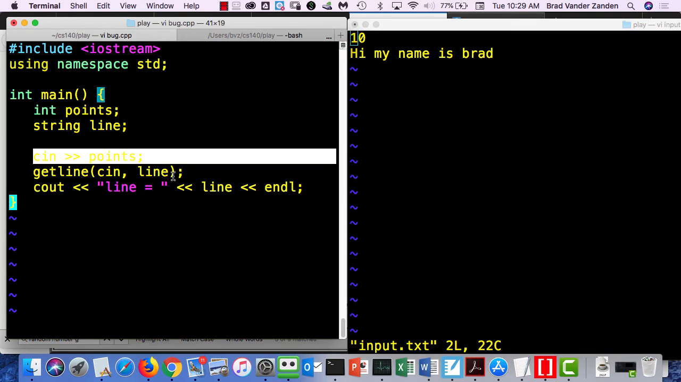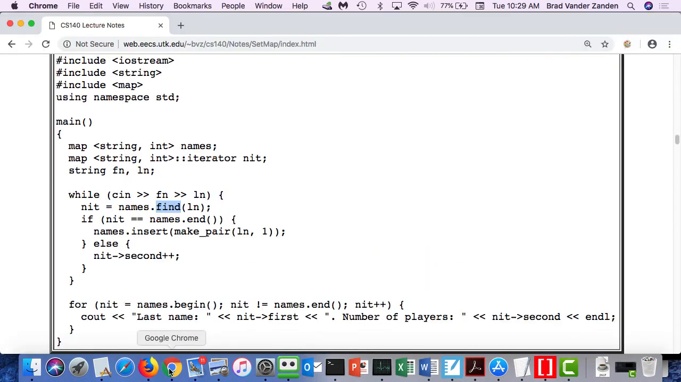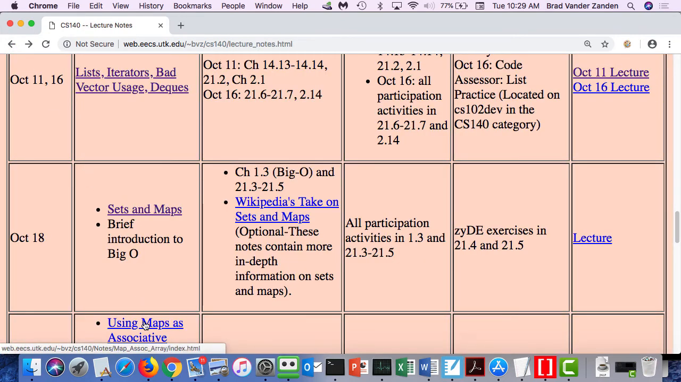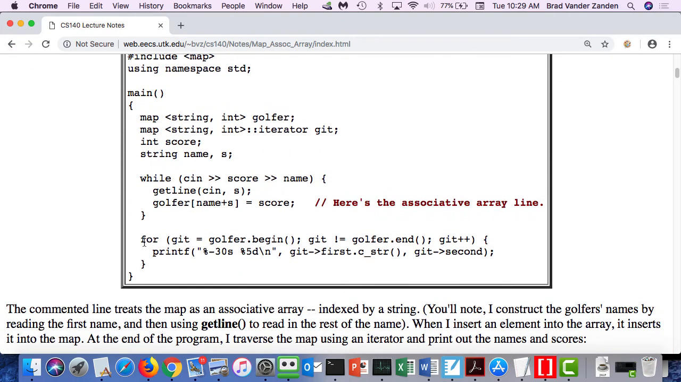So you've got to be really careful and know what you're doing when you mix and match the greater than operator and getline. I recommend you don't do it right now because it's going to amaze and befuddle you. But Dr. Plank is an expert C++ programmer, so it doesn't amaze and befuddle him. He uses it to do magical stuff. But I'm telling you, if you try to do this, you may end up wondering what the heck happened.